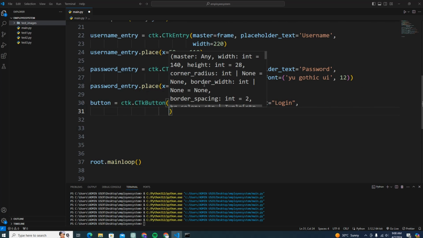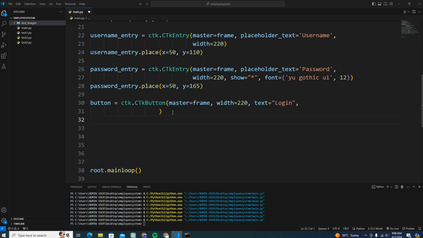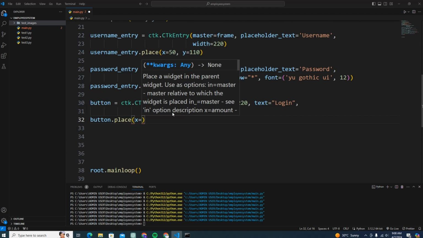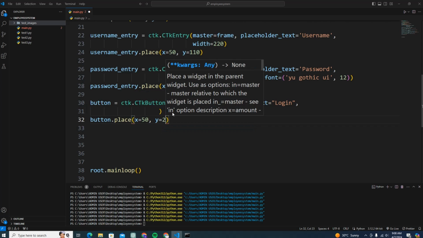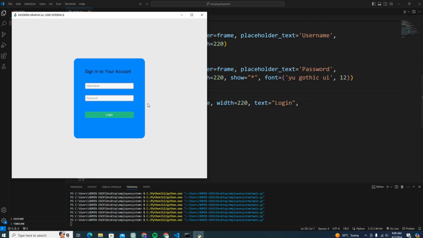Alright, we can also give this a font. Okay, let's leave the font for now. Let me launch it so you see how it looks. So I can say button dot place, so we are on X, I can say 15, and Y, I say 240. So if I launch this, now you can see we have this button here.